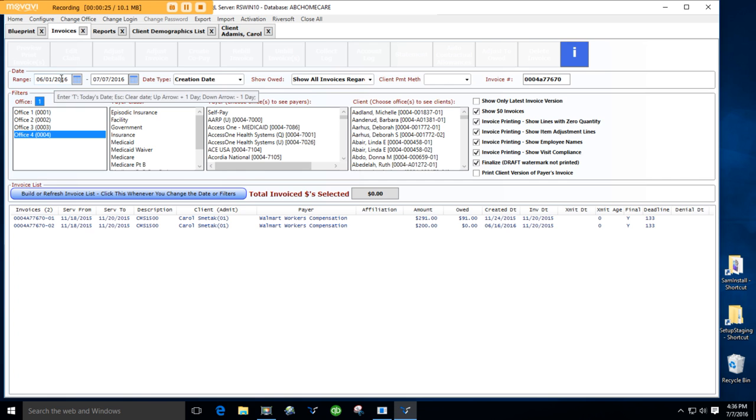You do that by putting in a date range. And that date range can be by creation date, invoice date, or latest transmission date. Normally you're going to use creation date because sales are by creation date. There's a show owed where you're going to show all invoices regardless of the owed amount, show only invoices with an owed amount, show only invoices that owe full amount.